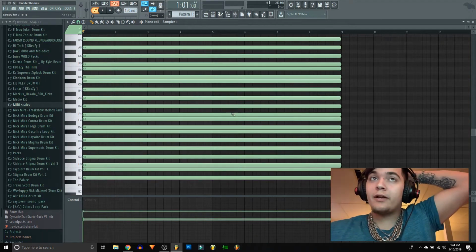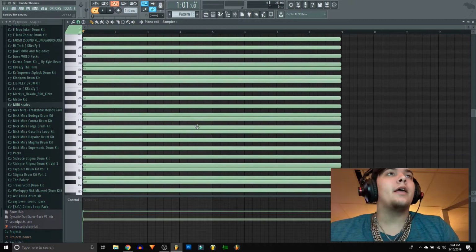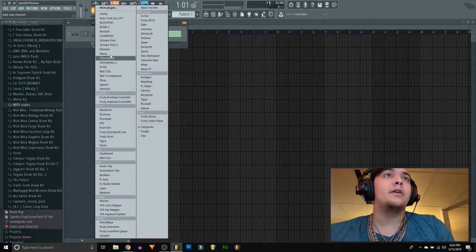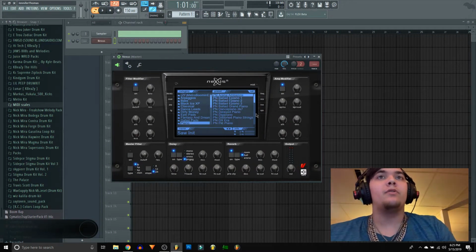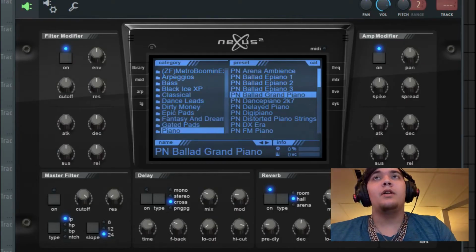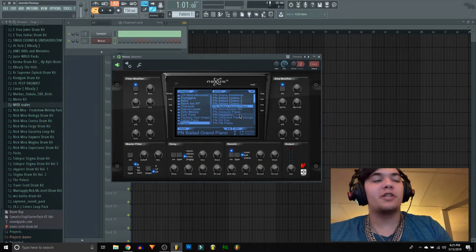Alright, so we got our MIDI scale, in D minor melodic. What we're going to do with this is base a melody off of these notes. What I always do with my melodies personally is grab me a piano, and I always use Nexus piano, Ballad Grand Piano. It just sounds the best out of all the pianos in here. It sounds real, so check it out.